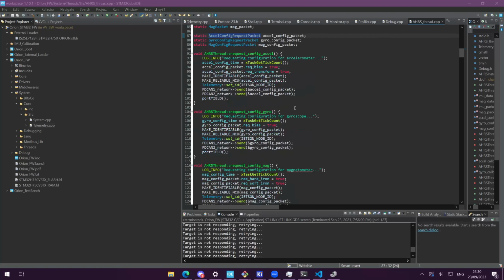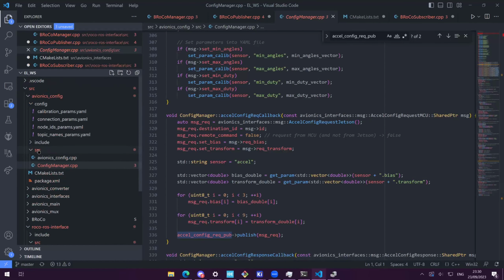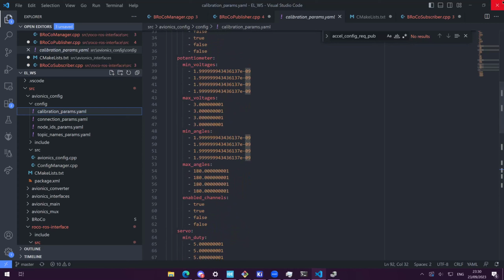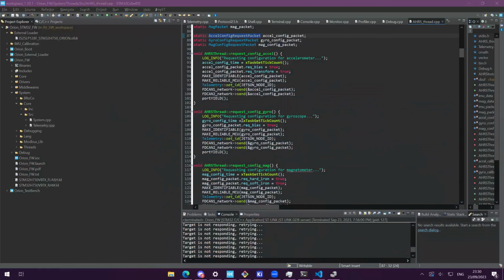So in our project, we decided to save these calibration data on the Jetson inside of a YAML file, in the avionics config package. So now the question is, how do we send all of these parameters to the microcontroller so that it can reuse them and can then send the calibrated data back to the Jetson?